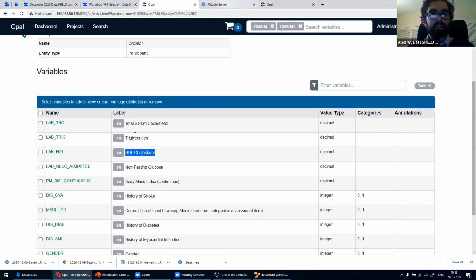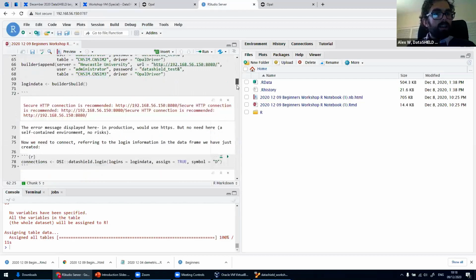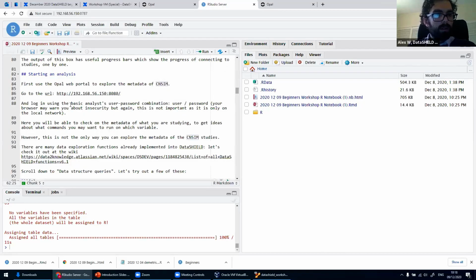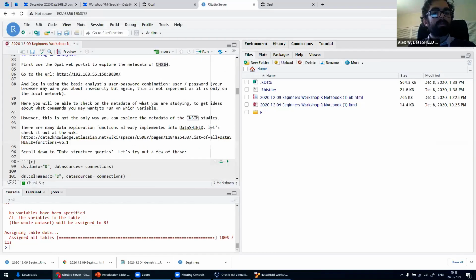Back to the RStudio server. So what about if we're querying using DataSHIELD commands? Well, there is a whole list of which DataSHIELD commands are available on our wiki page, where it's been split into different types. So I'm going to post this in the chat, how to get to the list of all the functions. And I'm going to go there myself.